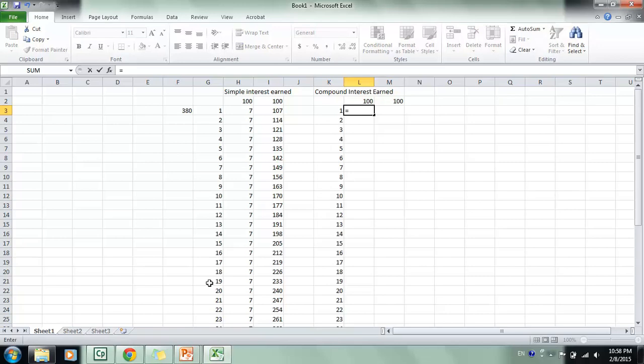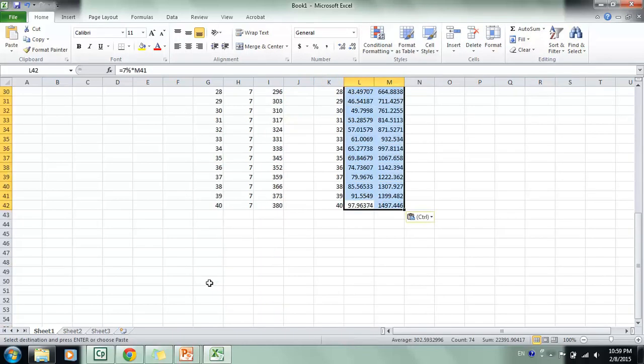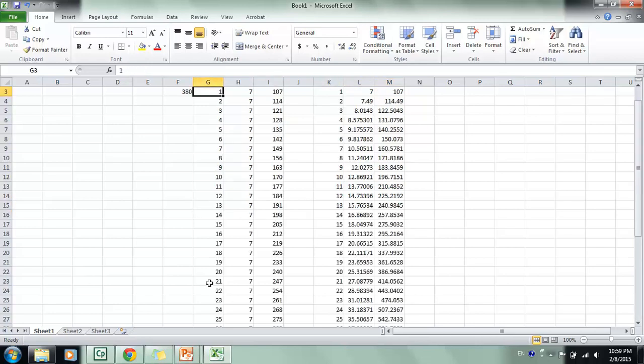Interest equals 7% times the previous principal, which is $7, and the new amount is interest plus the principal. So when I copy that, this is going to increase to 7.49, as we saw on the slide, 8.01, 122. At the end of 40 years, this is going to be way more than $380. It's 1,497.45.